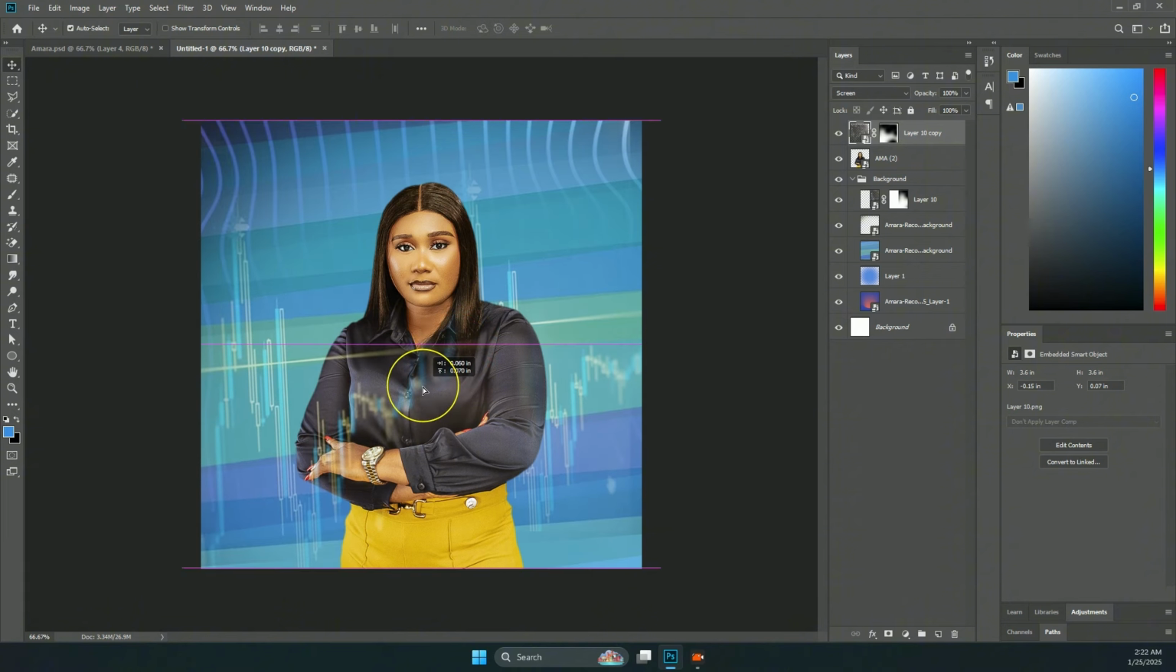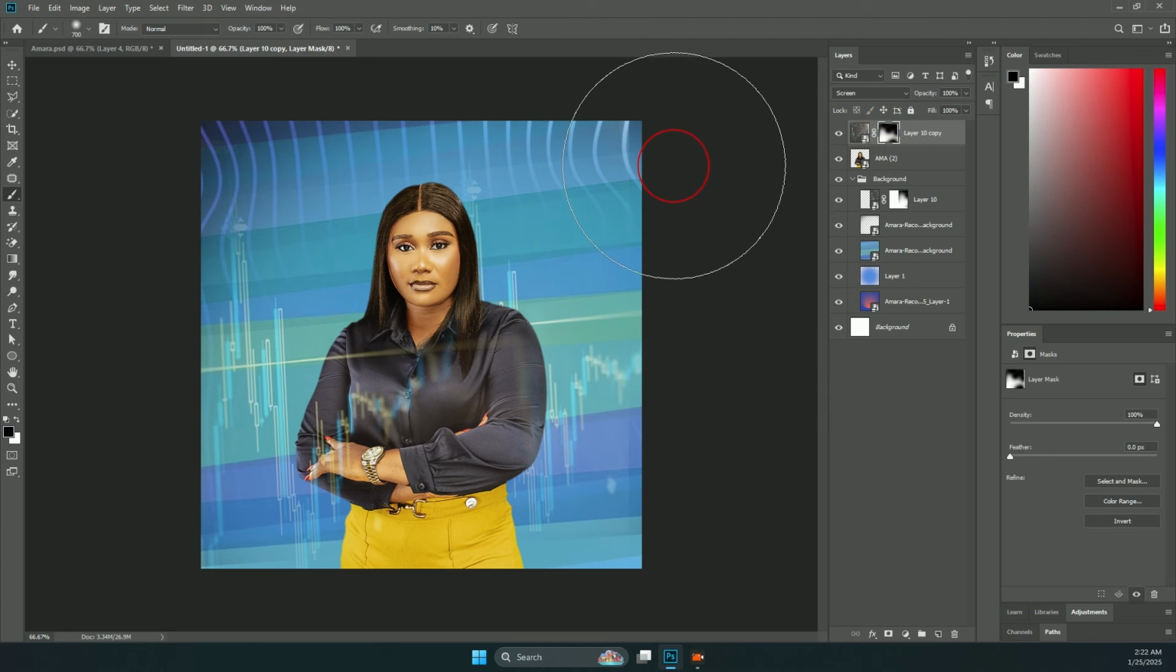So to fix the other side, you just need to click on the layer mask, press B, and make sure your foreground is on black, and then you remove the extra, you can see those places, and then you have the overlay right here for your background.